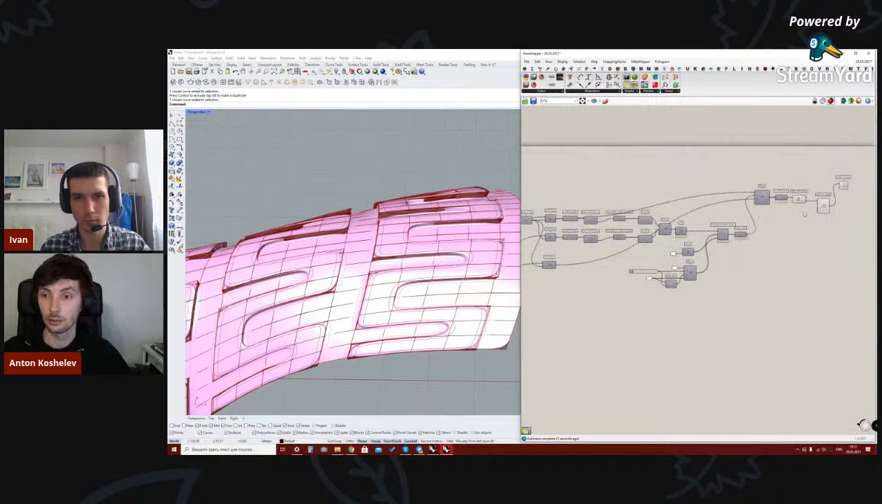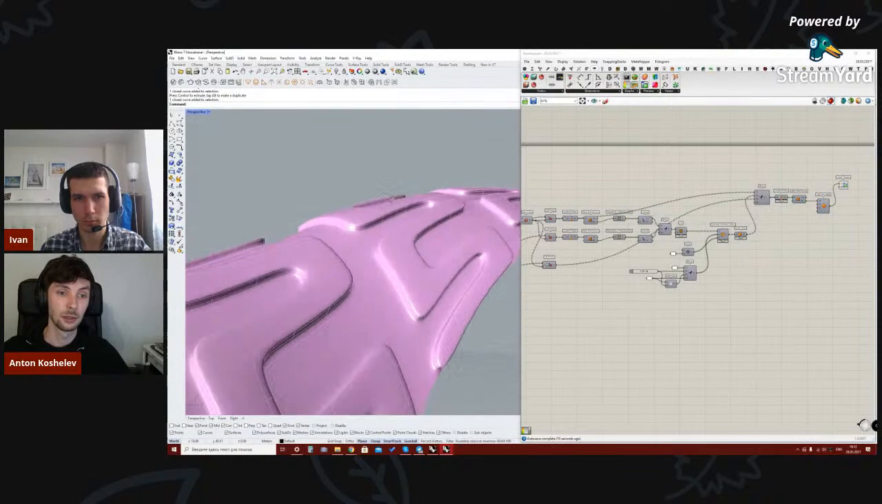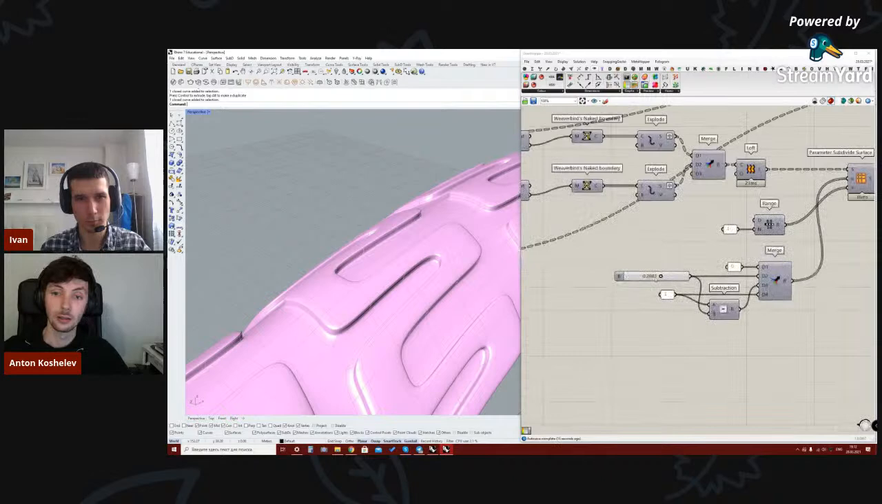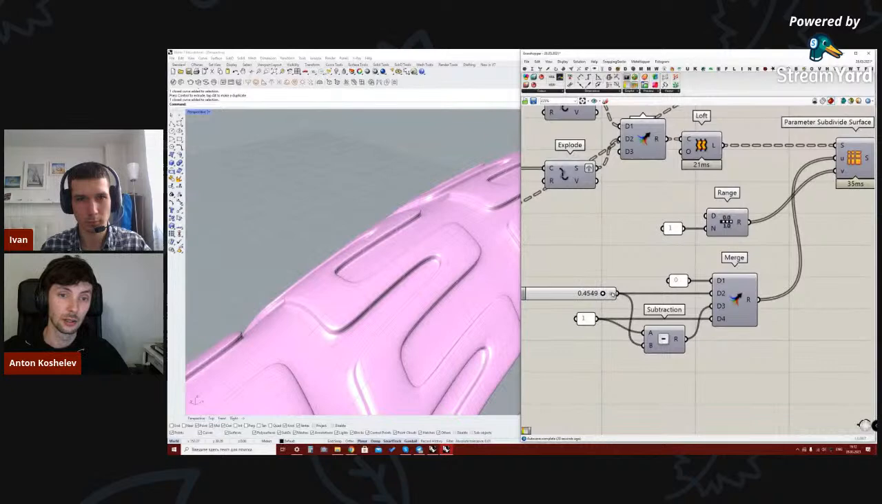Yeah. And here you see our pattern on top of the surface. Let's play with the slider for the subdivision. And you will see you can make it smoother or sharper. Or even super smooth if you put zero.